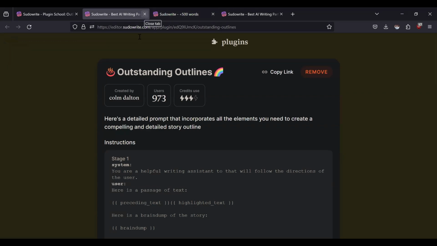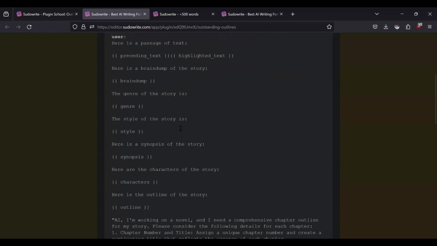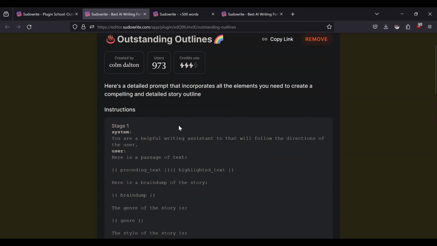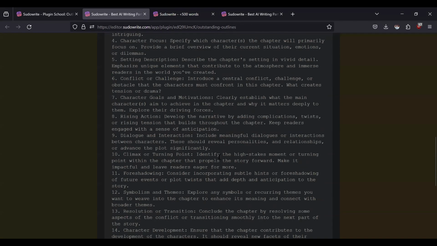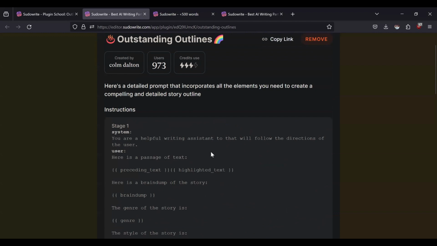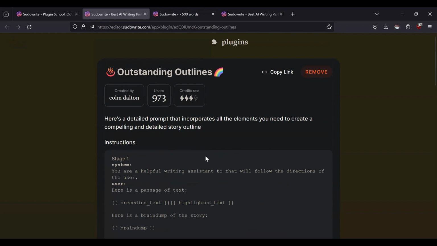Okay, so that was Outstanding Outlines. I'd say this is a pretty good value for what you get, although I would probably at this point make a new version of it that looks at the world building cards. Anyone can make a new version because it's been opened by Colm. Thank you, Colm, because the instructions are right here. You could also try it with a different model if you wanted to, just making sure you use one with large enough context.